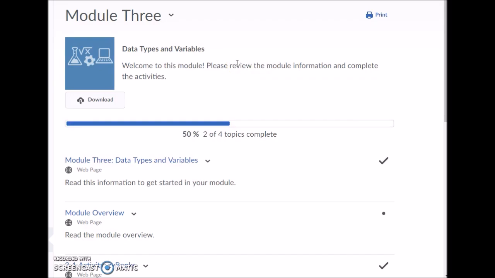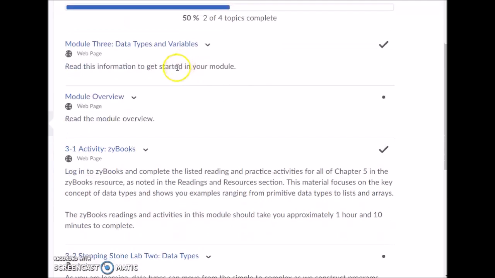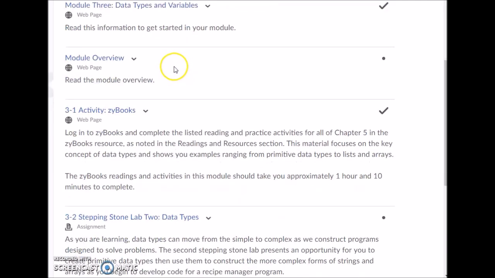I just wanted to make sure you guys have a good understanding of what's expected in module 3. In module 3 you'll be learning about data types and variables. There are a few key things that you need to make sure you complete for module 3.